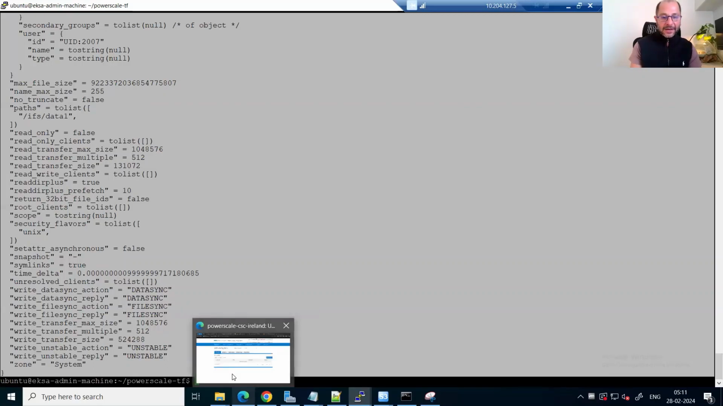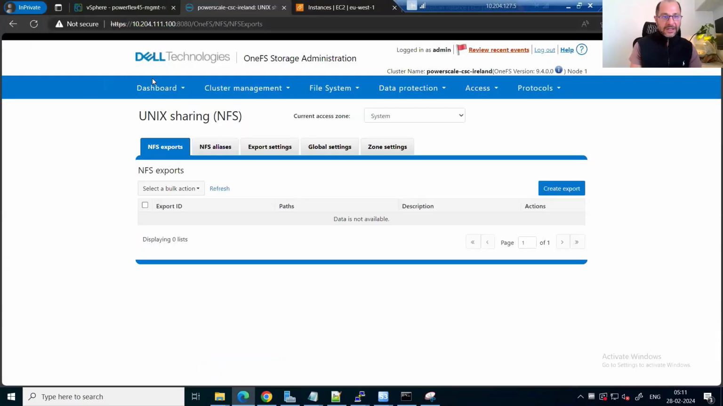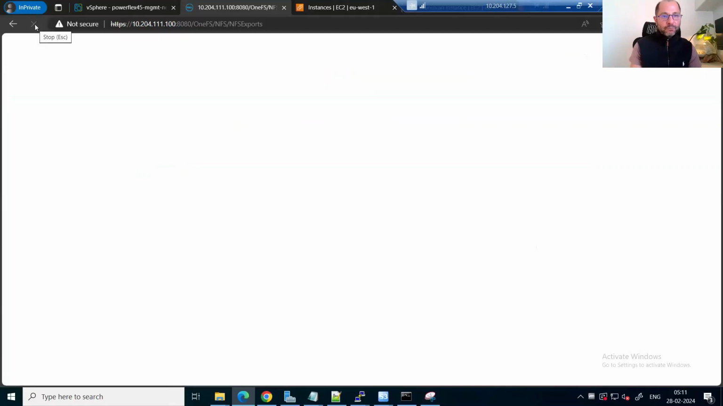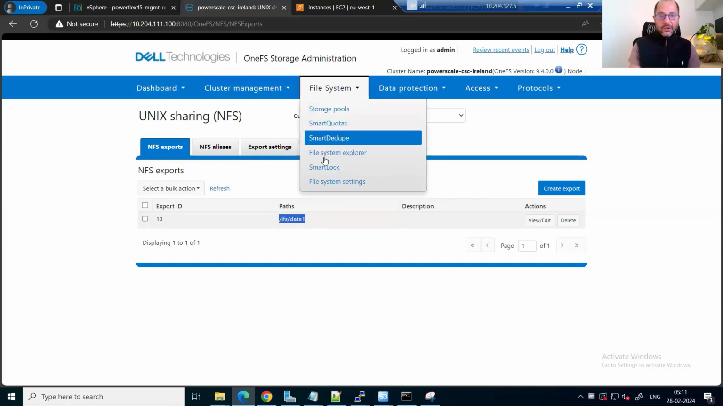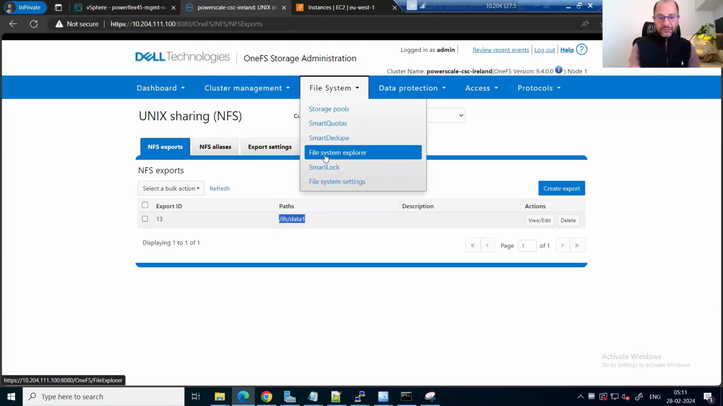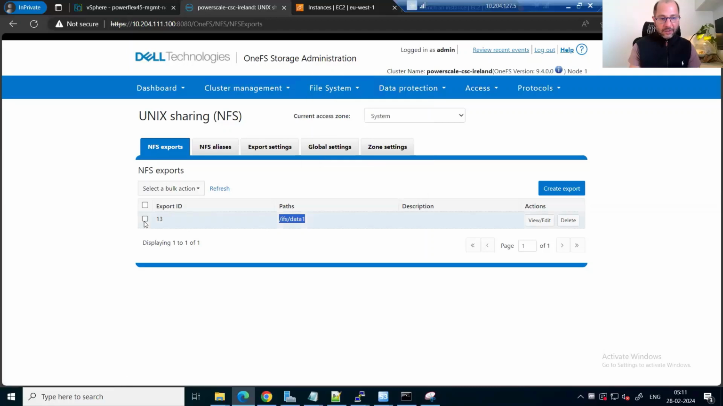Let's go back to the GUI here, and I will just refresh this. So you can see that there is an NFS export created, which was our last step in the execution, and it is exposing the path called /ifs/data1, which is what we had created through a file system resource, right? So let's look at the file system resource. Okay, before we do that, we can also observe.